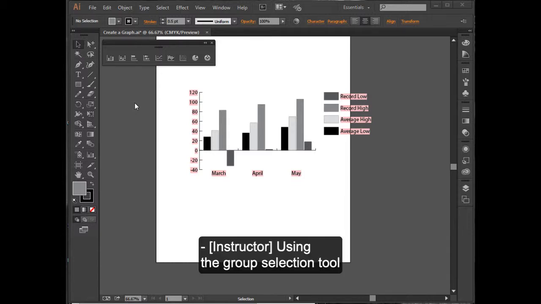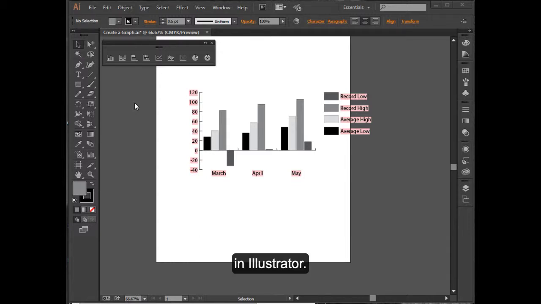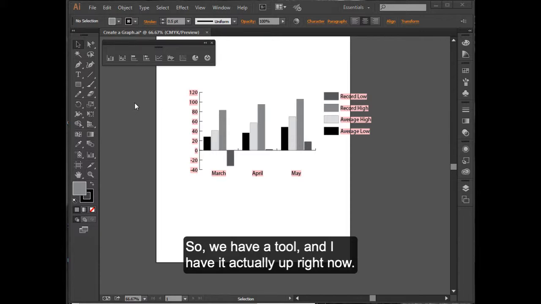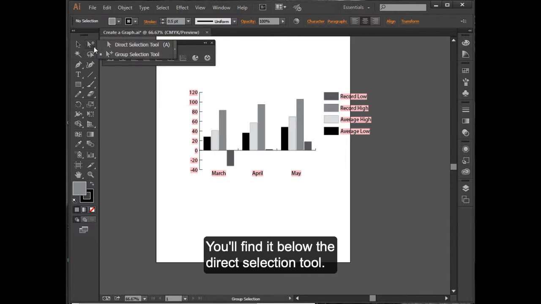using the group selection tool in Illustrator. So graphs are grouped, and it might be a group within a group. They may be embedded. So we have a tool, and I have it actually up right now. You'll find it below the direct selection tool.